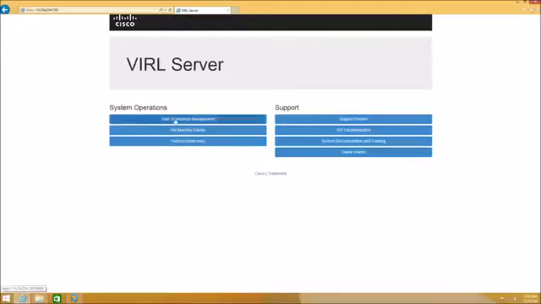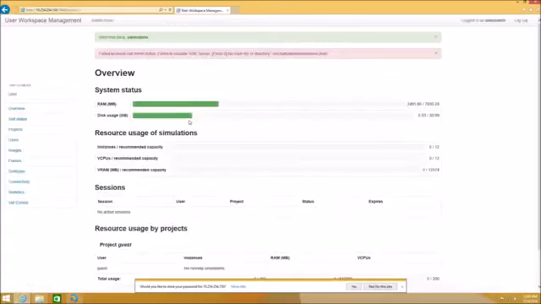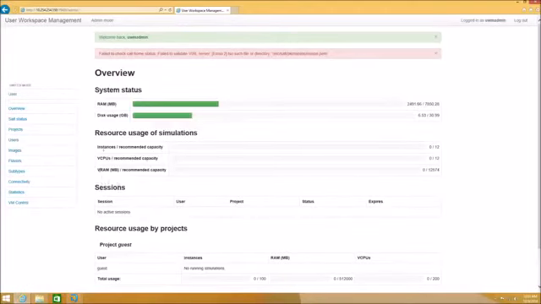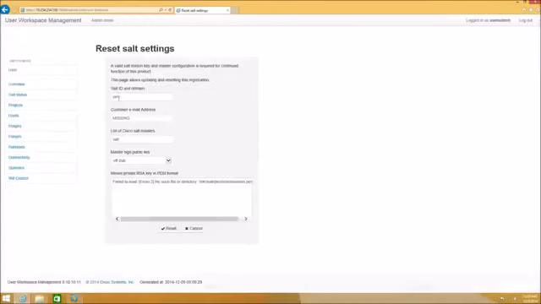So let's go to user workspace management, and the default username is uwmadmin, and the password is password. Let's log in, and the first thing we need to check is the salt status. Over here it is giving us an error, so let's go to salt status and reset keys and ID, and specify the right credentials here.